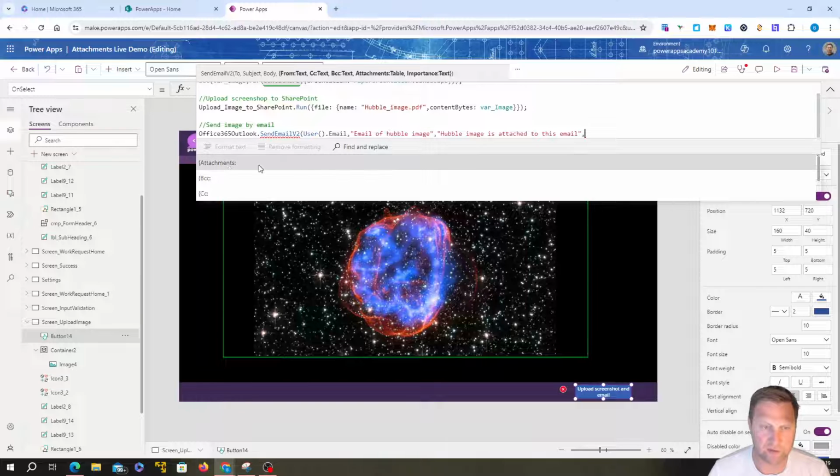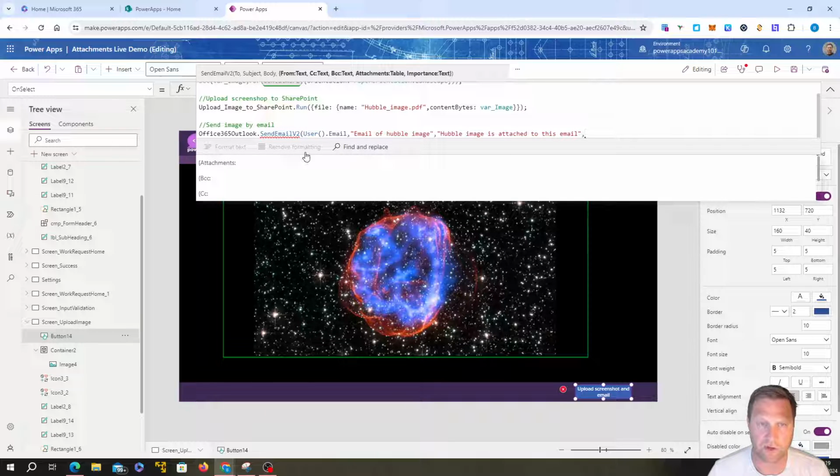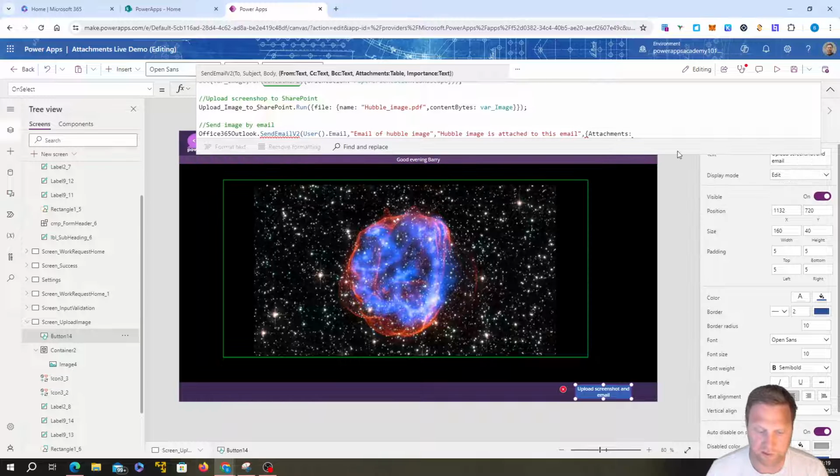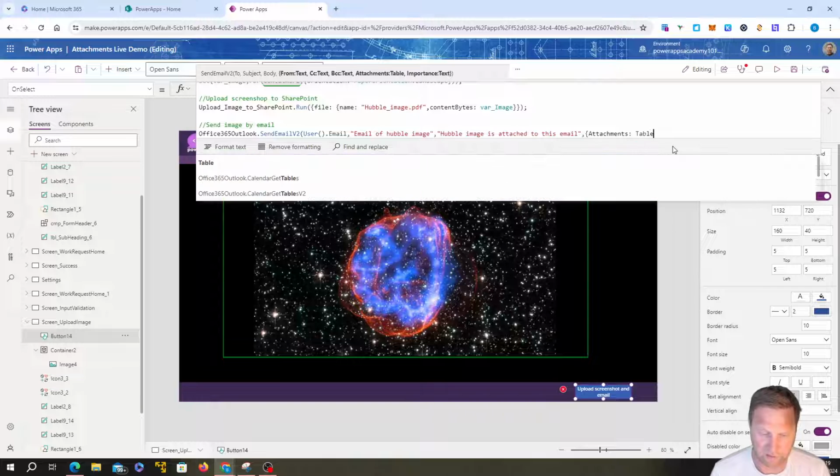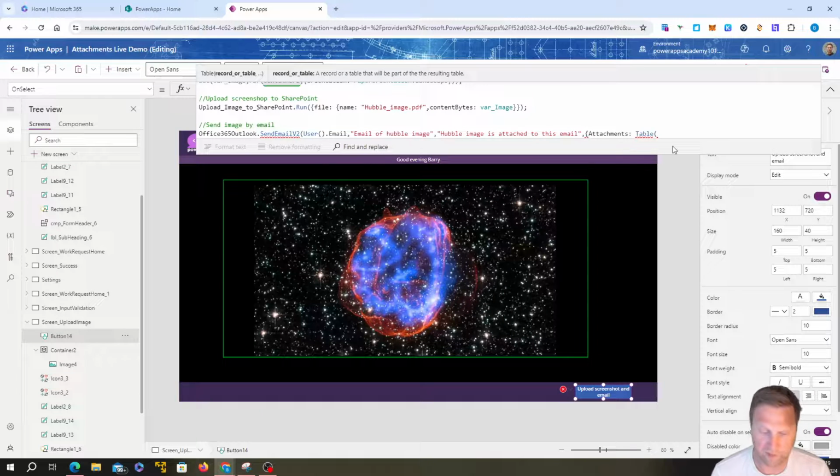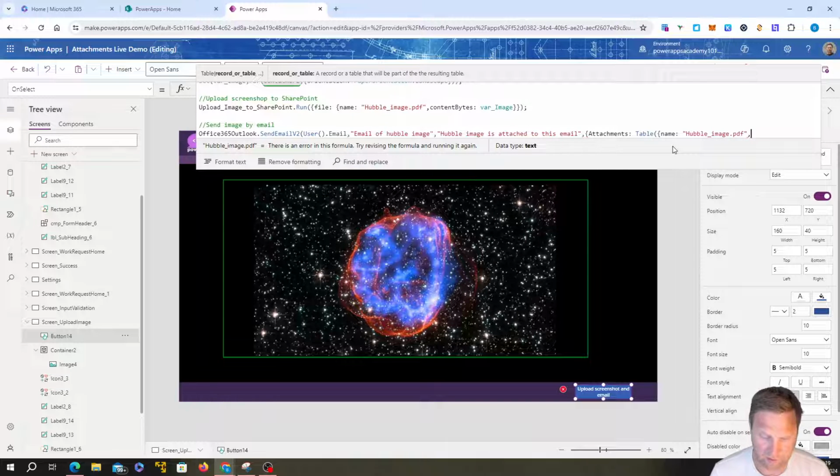So we're going to go to the attachments. You can see I put a comma so I can select attachments, and then again this is going to be a table. Okay, open brackets, and then some more squigglies in there, and we want name, Hubble image.pdf. Okay, and the content bytes again.